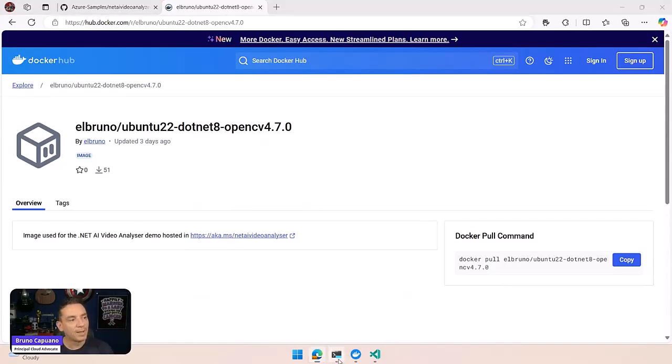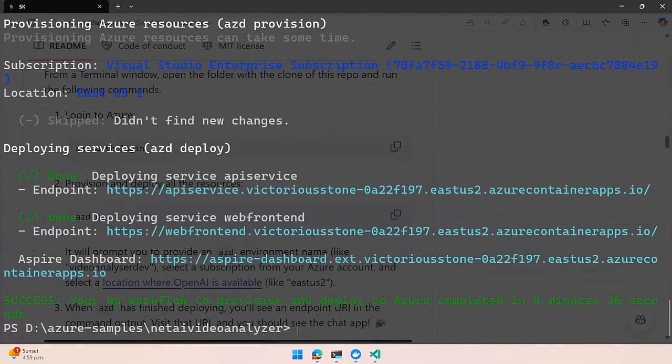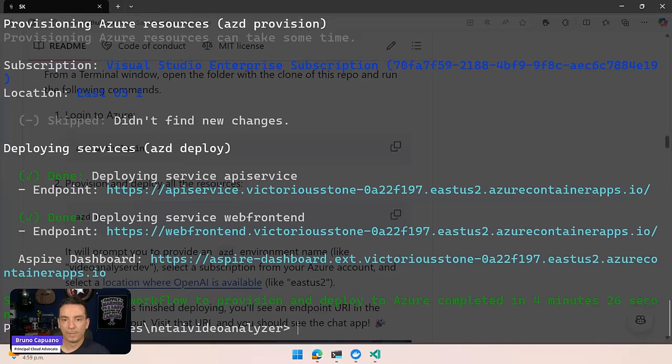But let's go back to the deploy process. It's already created the resources. I am going to remove myself here and wait, because this is going to take a couple of minutes. And now it's finished. It took a couple of minutes, but we can see here that we have 3 main links, which are basically the link to the API service deployment, the endpoint, also the front end, and also the dashboard. Let's open the dashboard and take a look at what we have here.